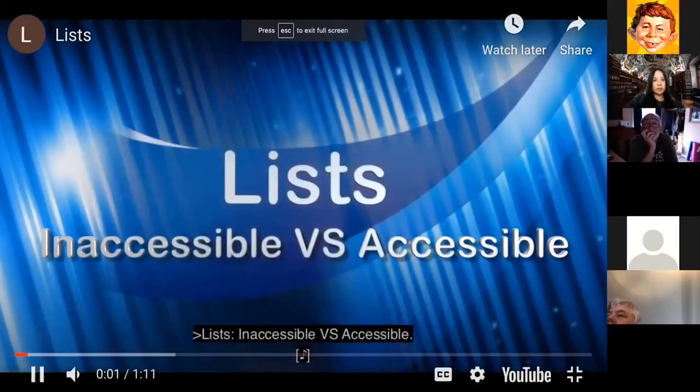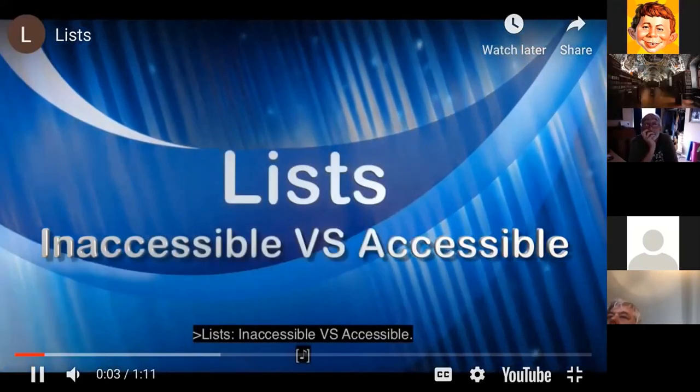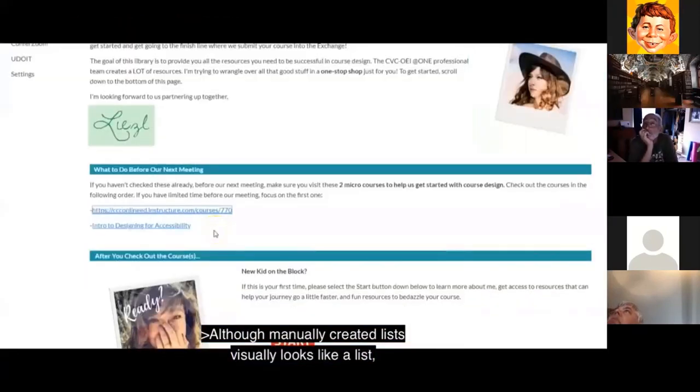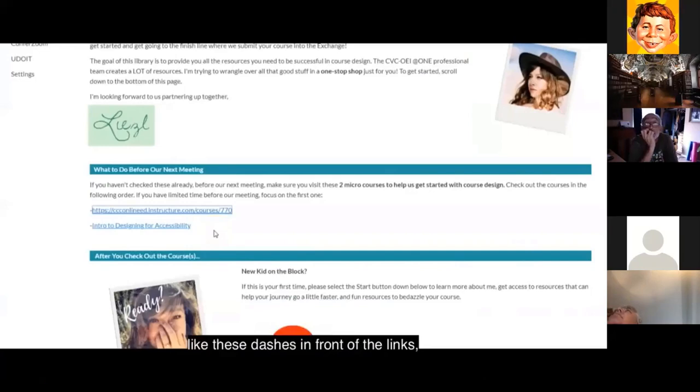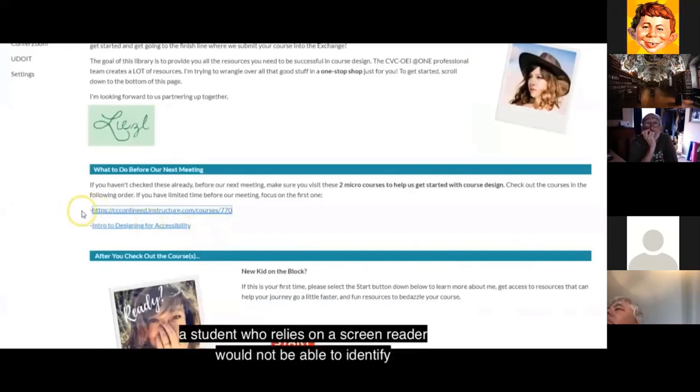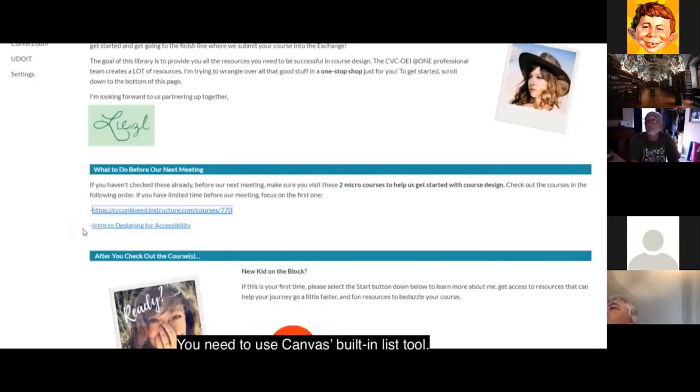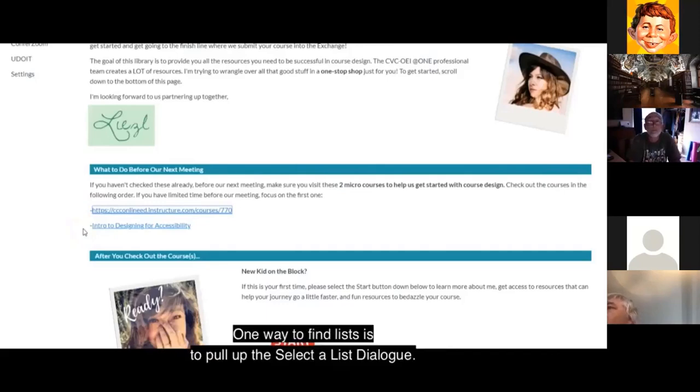Lists. Inaccessible versus accessible. Although manually created lists visually looks like a list, like these dashes in front of the links, a student who relies on a screen reader would not be able to identify that your manually created list is grouped together. You need to use Canvas's built-in list tool. Screen readers can navigate in various ways. One way to find lists is to pull up the Select a List dialog.